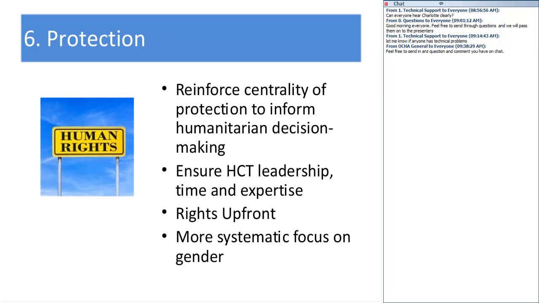A key issue is that, as you know, there is the Rights Up Front agenda, as well as the Inter-Agency Standing Committee note on the centrality of protection. What was also evident is that some people knew about this, but a lot of people don't. So there is a need to really reinforce the centrality of protection, as well as the various notes and other mechanisms that have come out of Rights Up Front within the overall humanitarian response. There's also a real need for this to be taken up at the strategic decision-making level.